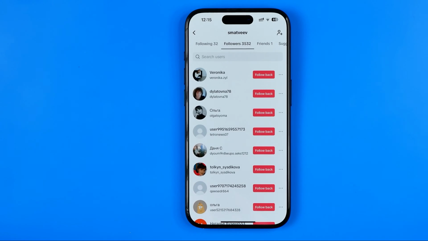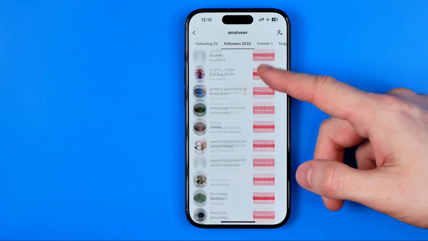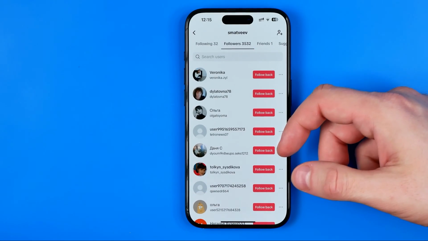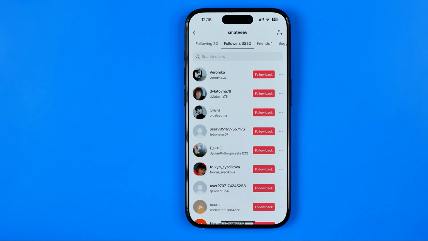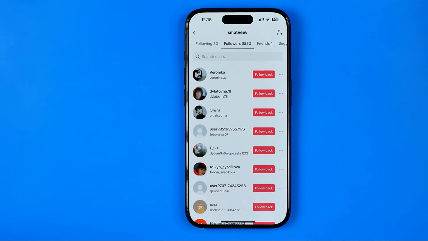And once the page is loaded, we can scroll down or up until we find a user whom we would like to remove from our followers list. Also, we can use search to search for a particular user by their username or name on TikTok.